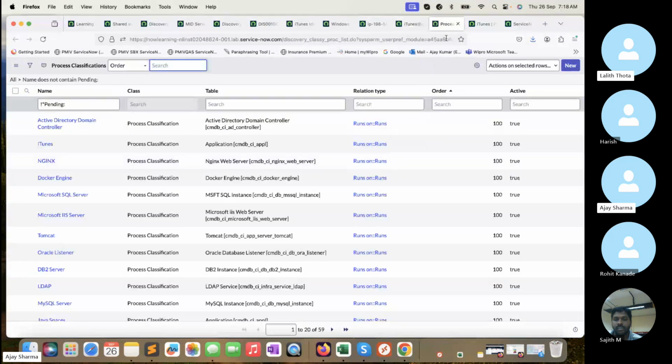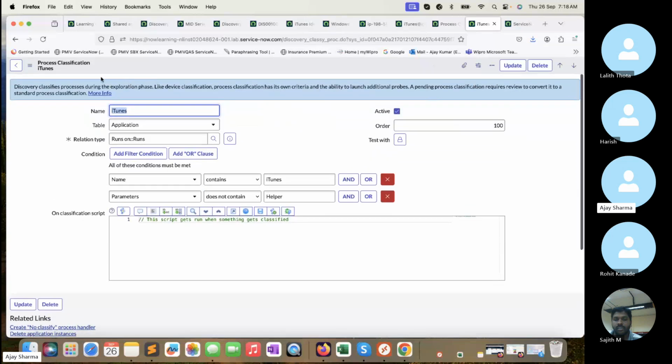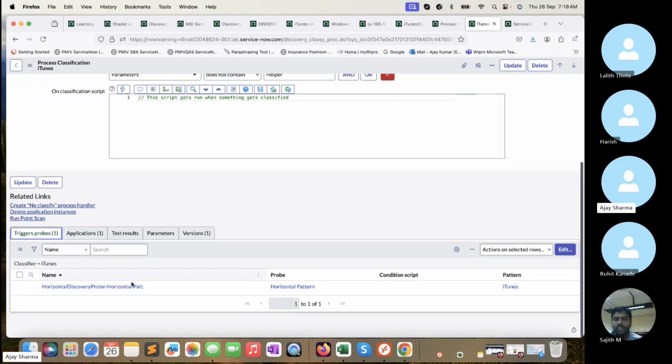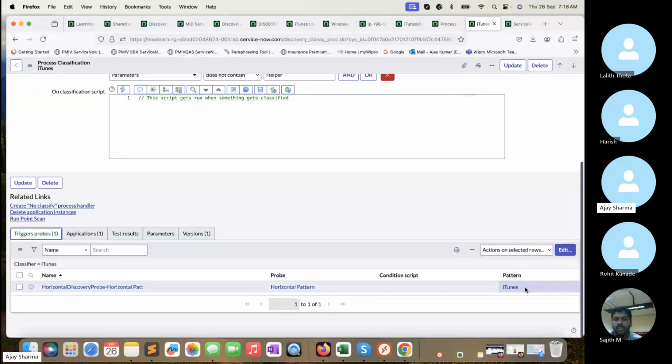If you remember, when we configured the process classifiers, we specifically mentioned here, see, that it is in tune and it will be triggered on the horizontal discovery probe. Why it's triggered in exploration is because identification is just identifying whether that particular CI is already available or not. In exploration, we are exploring what other data or attributes are available there, if we modified something on it.